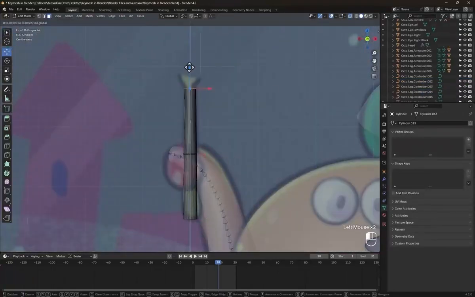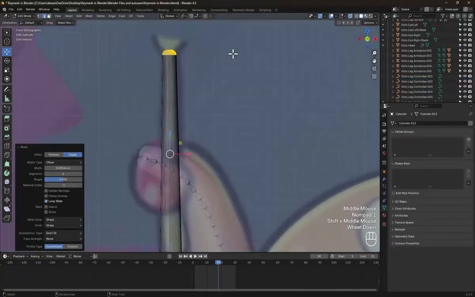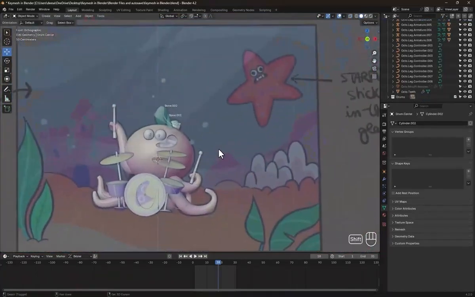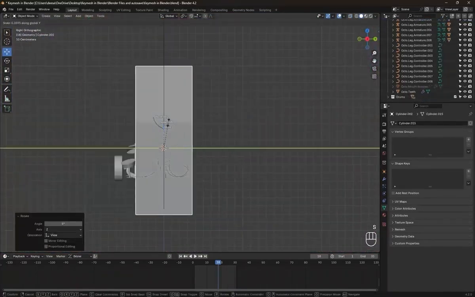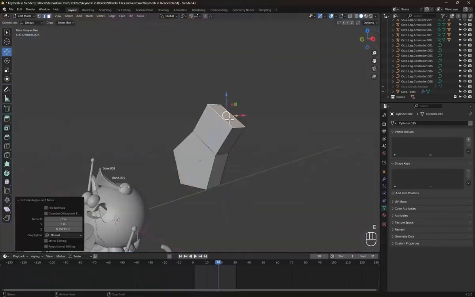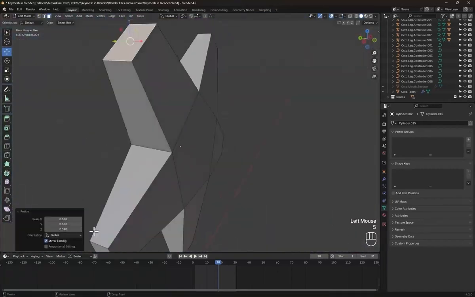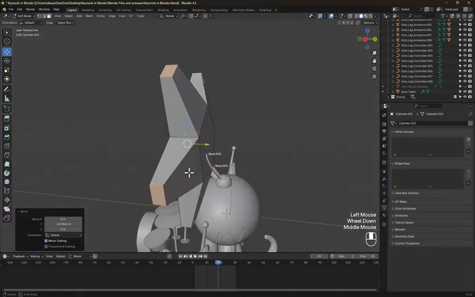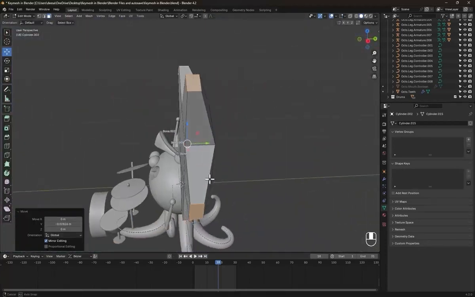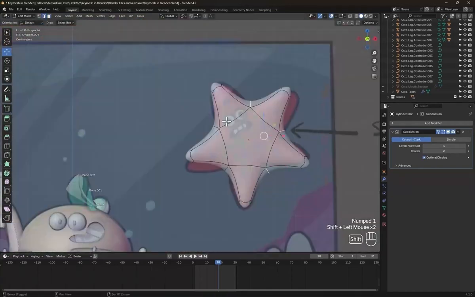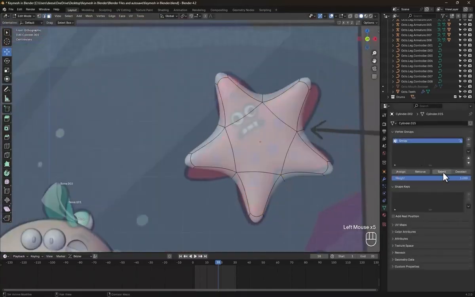For the drumstick, a sphere and a cylinder would be enough. Now for the starfish, I will use a cylinder with vertices of 5, extrude every face in the sides, and scale it down, then move them to the front to make it look like it's stuck on something. Subdivide level 4 and refine and add a vertex group for later.